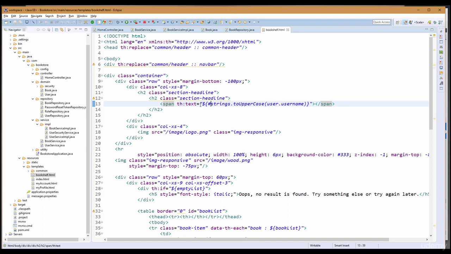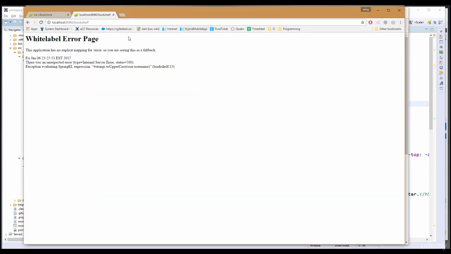So we can do a simple trick here: first cut this part, and we're going to evaluate user. Does it exist or not? If it exists, we're going to do a conversion to display the username. Otherwise, we'll just display an all books string. All right. So let's come back to take a look at bookshelf.